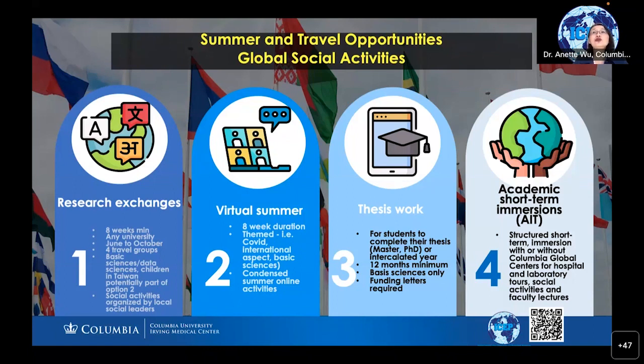And very recently, we also included something we call the Academic Immersion Short-Term Program, the AIT, which was initiated by the students at the University of Paris Cité this year. And so a group of students, about 100, so about a fourth of the cohort, went to Paris for an academic immersion where they visited the University of Paris Cité, but also Columbia's Global Center and also the Necker Research Institute.